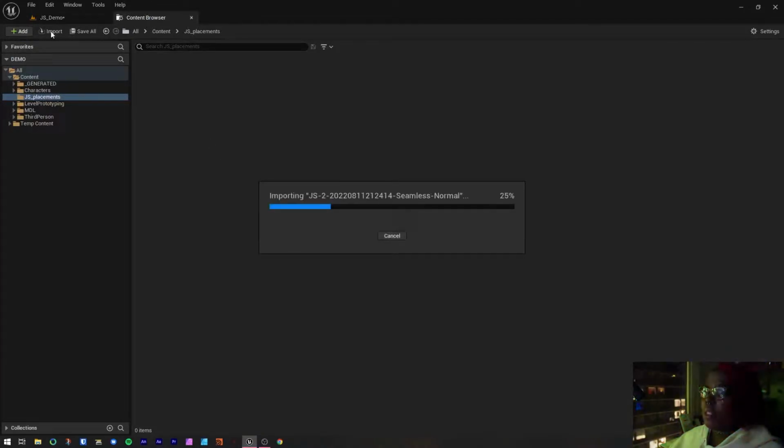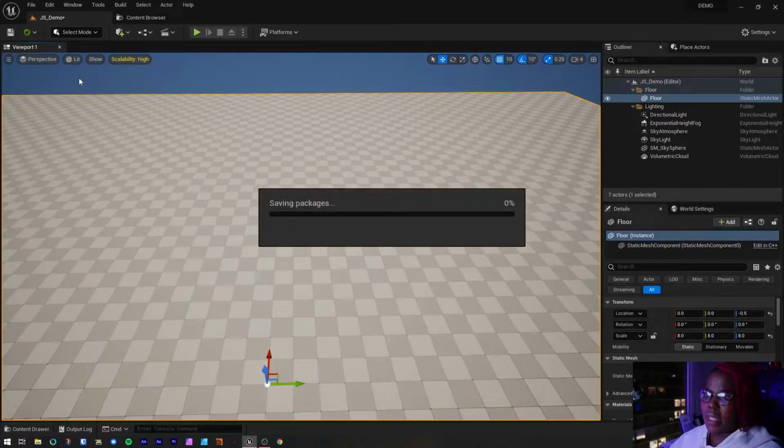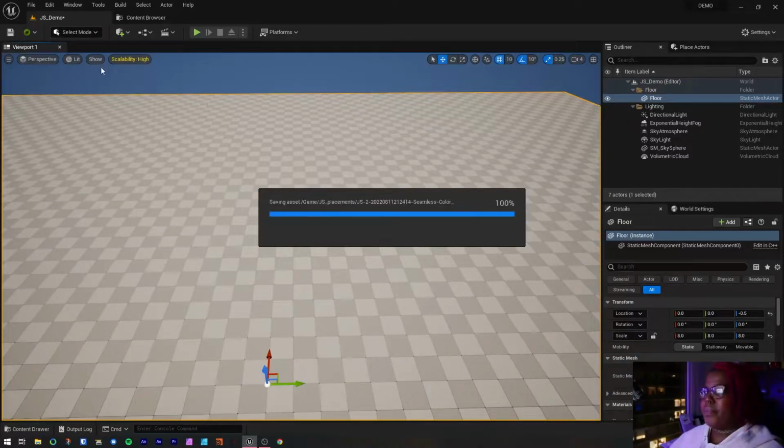You can import it. I just like to drag and drop. It works best for me. So awesome. We have them imported here. I'm gonna save it. Control-Shift-S is how you save all. So give it a second to save. Your system might be faster than mine, but mine's just a little tiny bit slow. So bear with me.